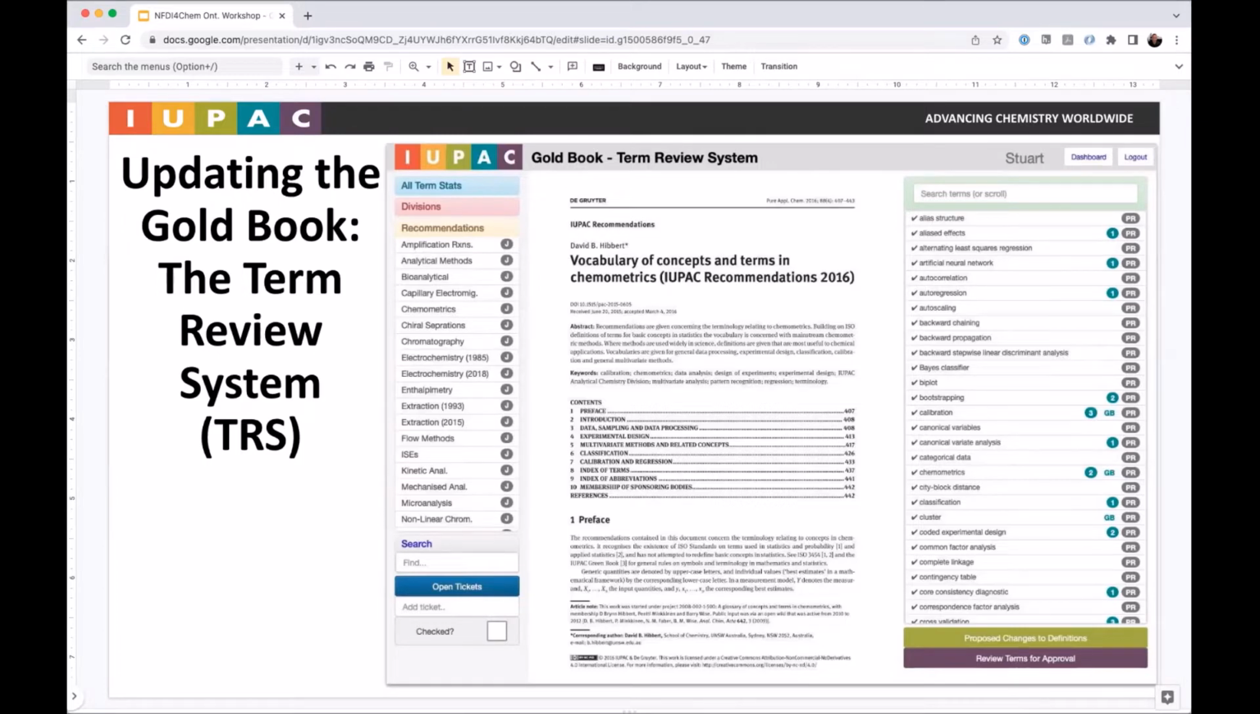The existing content is from older recommendations, and there's obviously been a lot of work done in defining and redefining terms in the interim time period. So we have a lot of work to do to go through the process of taking the new recommendations, digitizing them correctly to put them into the Gold Book website, and going through the process of making sure they are checked as we do that.